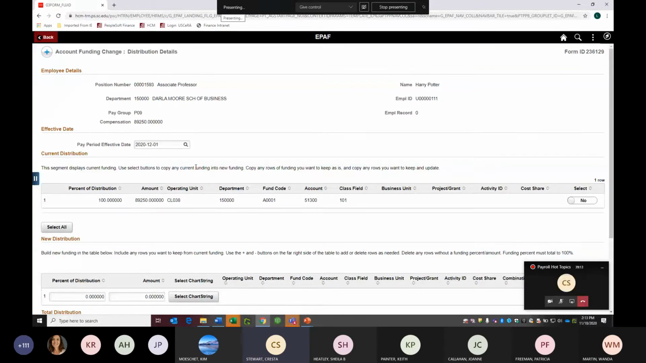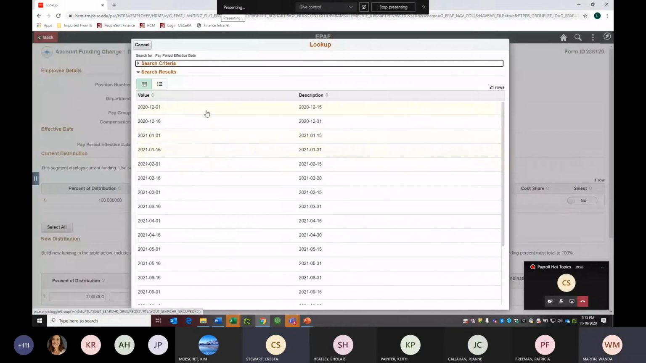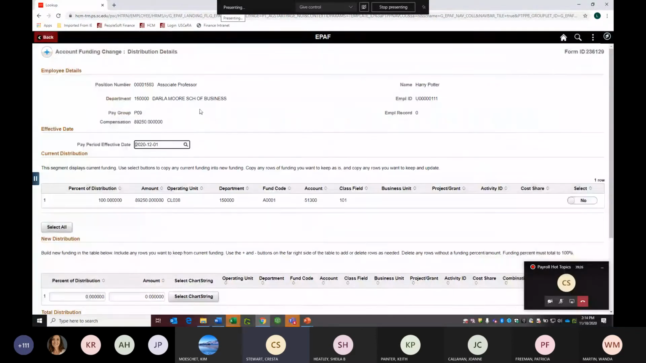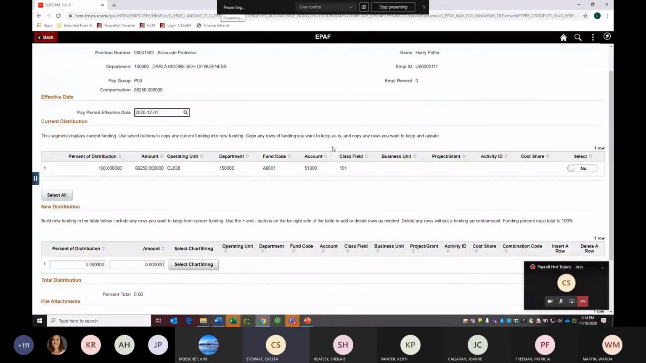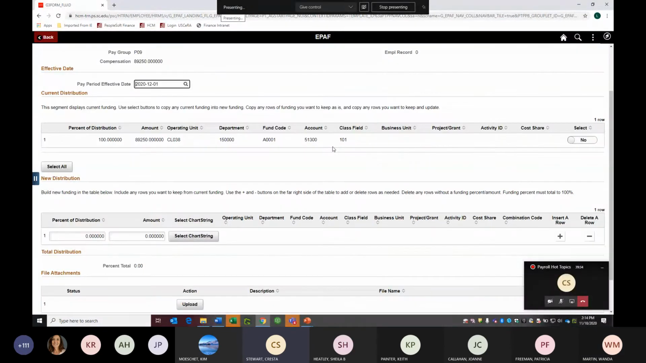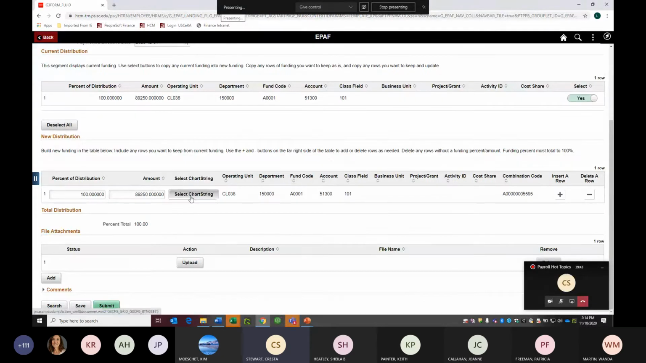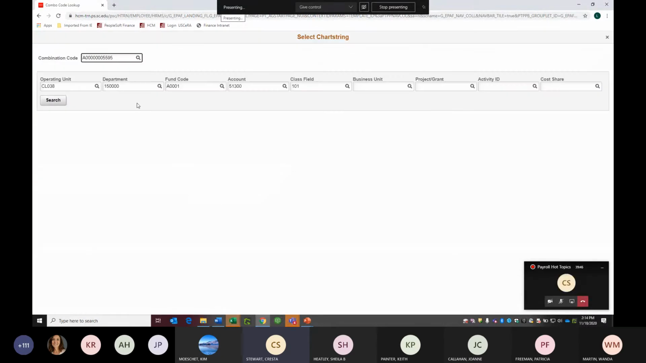Okay, so the pay period effective date lookup will only show current payrolls and future dated payrolls. So here you're going to choose whatever date you want to make this change form effective. Now if you want to update current funding, you're going to toggle the no button to switch it to yes. Next, click on the select chart string button, and here you're going to update the funding fields.